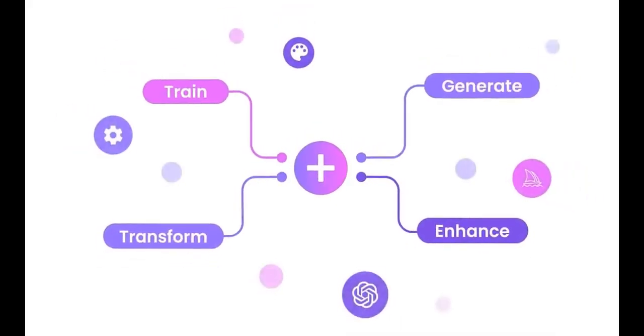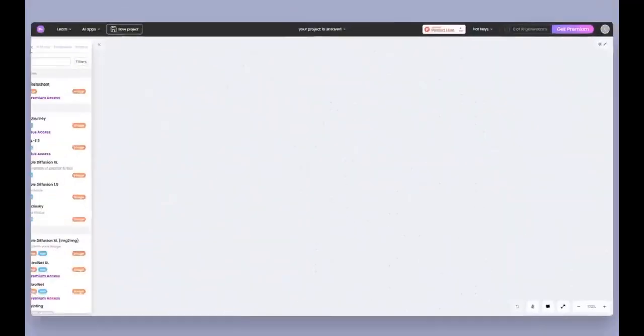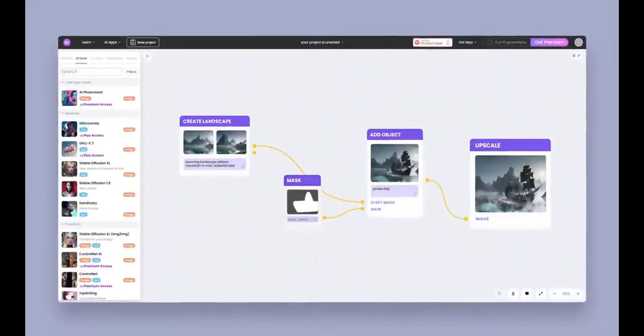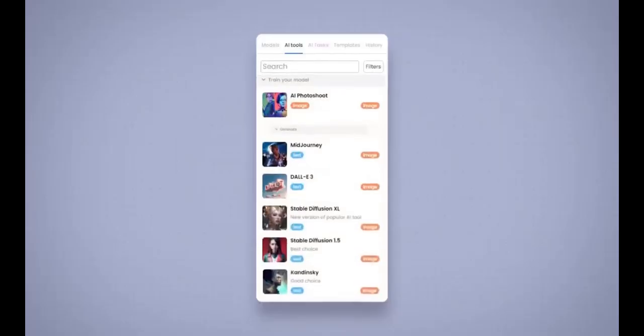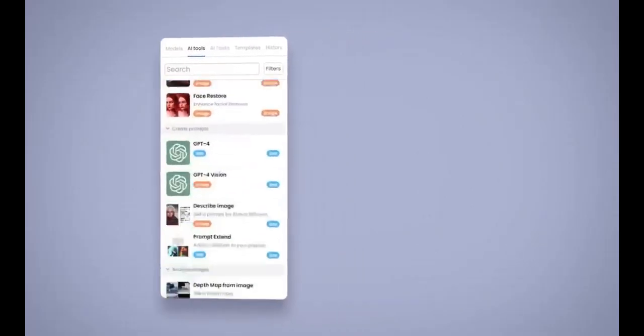Phygital Plus, the AI workspace that revolutionizes visual content creation. You can generate, train, transform, and enhance. With our unique node-based interface and infinite canvas, Phygital Plus gives you the superpower to explore endless creativity.